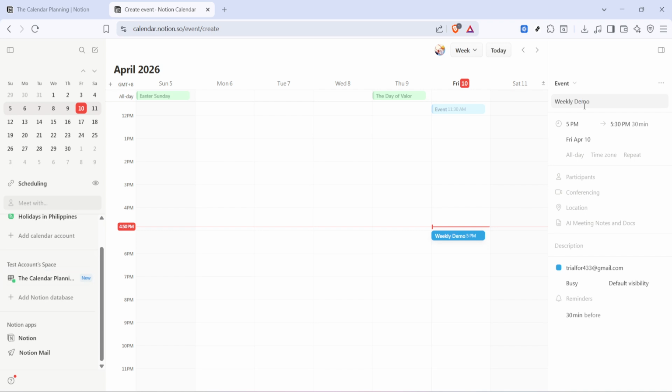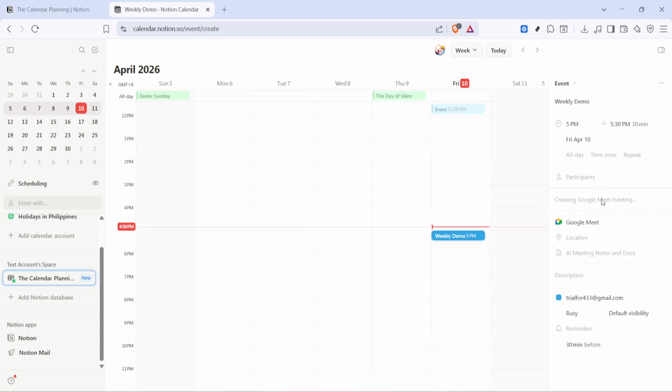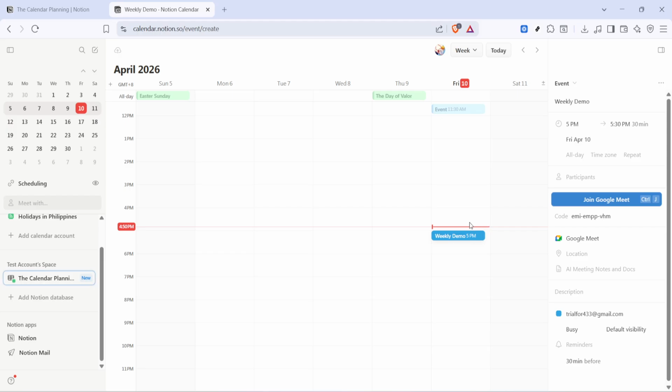Open the conferencing field to attach a meeting link. Choose either Zoom or Google Meet based on what you or your team uses. Once connected, Notion will generate the link for you. No need to jump between tools.